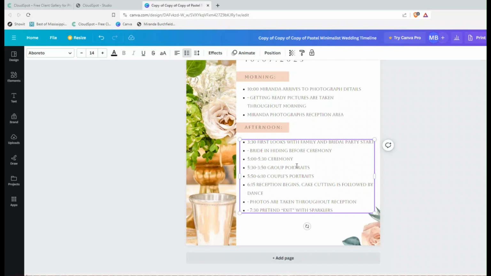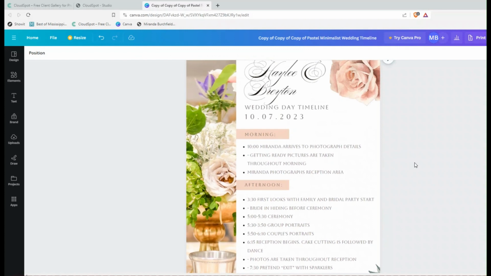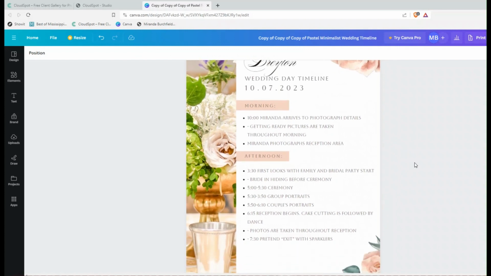Then immediately following the group portraits, we'll have couples portraits, 20 minutes of those, and then the reception can begin at 6:15. We're going to cut the cake, we're going to dance, we're going to take pictures throughout the reception, and then 7:30 we're going to have a pretend exit with sparklers. Okay, I think I'm pretty happy with this, and I'm going to send it over to the bride for approval.